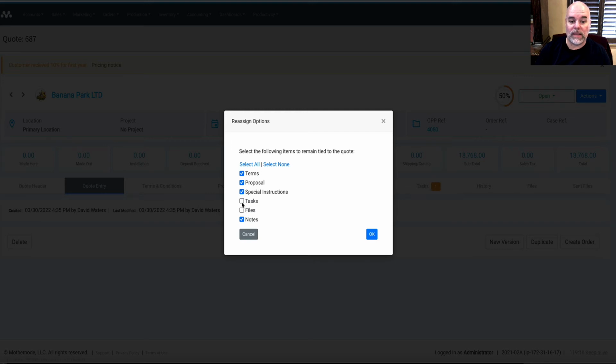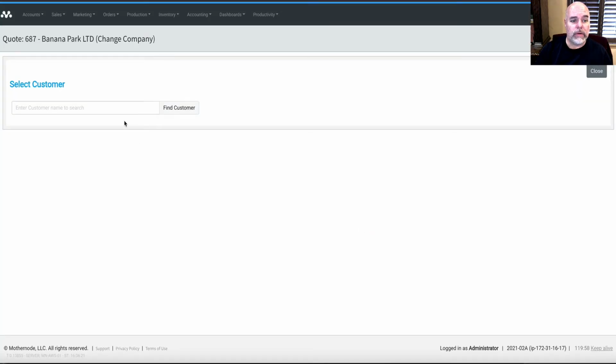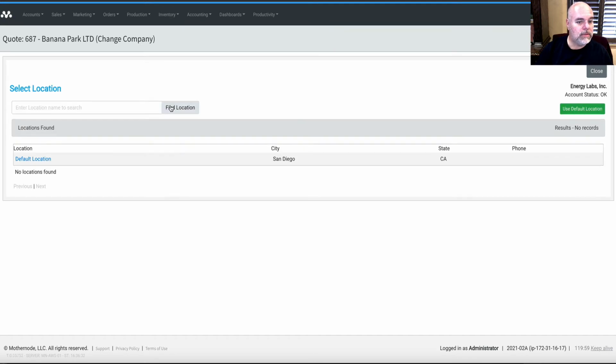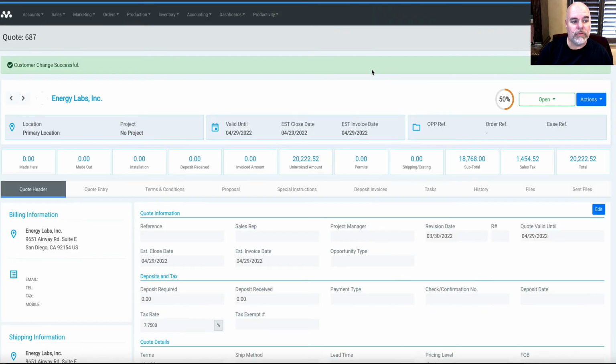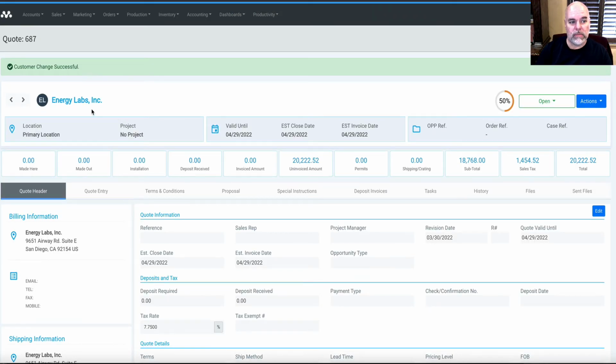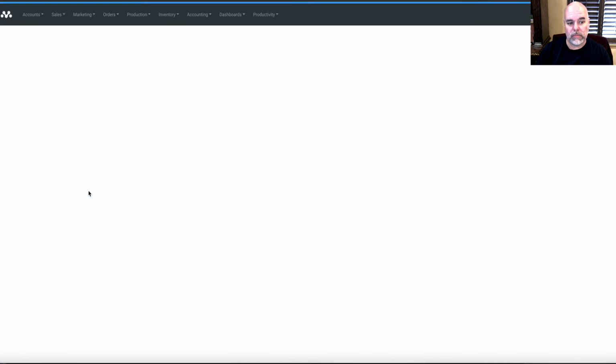So for instance, maybe tasks, maybe files. I don't want new ones that were created here or to be created when I change this quote to another customer. So I'll leave those alone. So I'm going to click OK. And now I'm going to search for the customer. And this customer here will be Labs. We'll do here, Energy Labs. Okay, choose this one. Perfect. And now I've changed the name of the customer on this quote to Energy Labs, and it's the same items that I have. Okay.